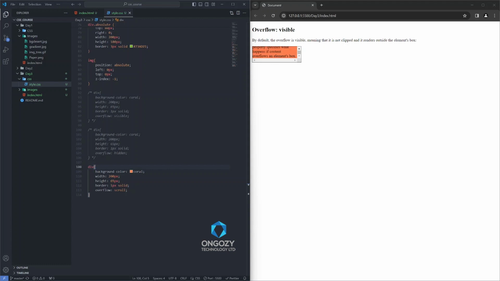We have another value that is similar to this scroll, but we call it the auto value. Comment this, and down here I'll have the auto value. The auto value is similar to scroll, but it adds scroll bars only when necessary.